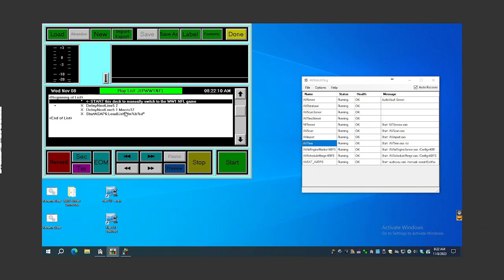Now, the downside of this is you can't do two JIPs back-to-back. Like, you can't have the Westwood One NFL game join in progress another game after it, because this can only do the standard loading stuff. It can't replace that playlist. It doesn't know what time to do it.